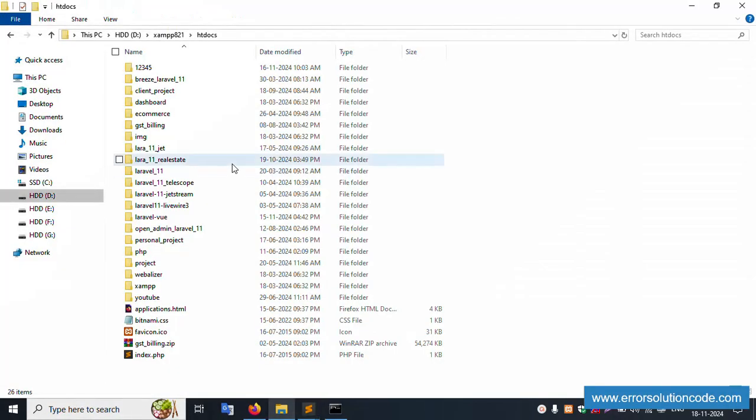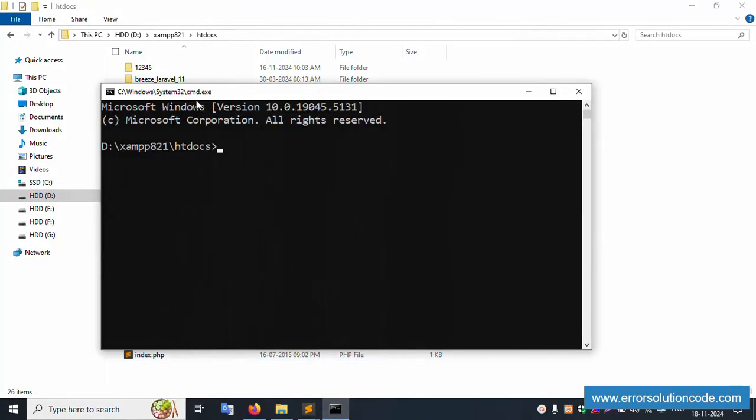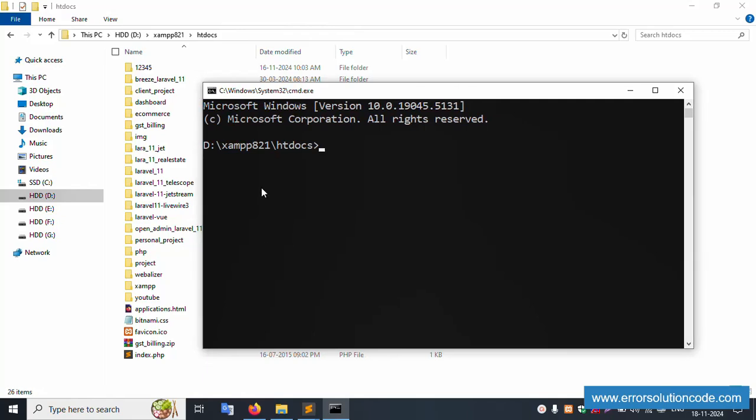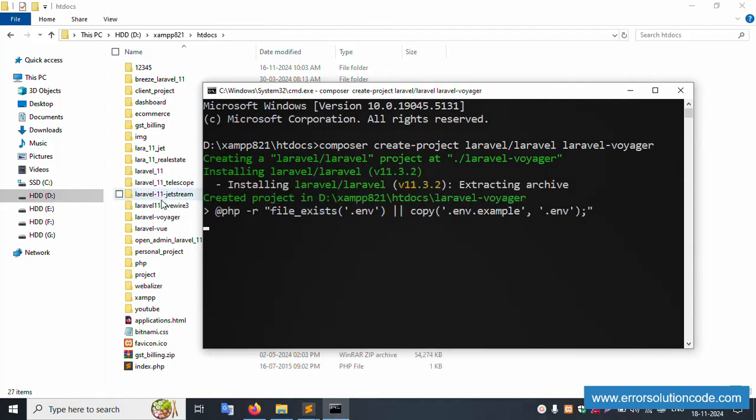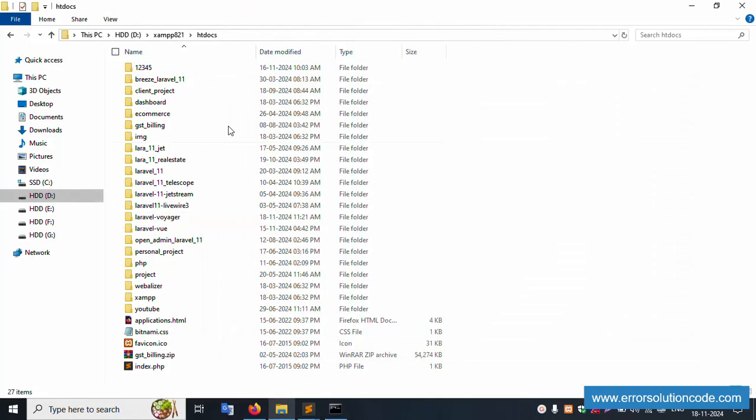The cmd is successfully open, and the folder is not available yet. Paste it here and click enter. Please wait. The folder Laravel_Voyager is being created. It is created successfully. Let's show the created folder.